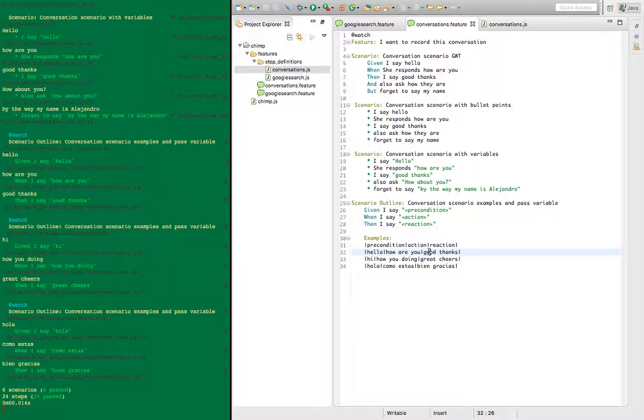That's pretty much everything for the basic understanding of Gherkin format. So as a review, we went through the given, when, then. We looked at bullet points, we looked at passing variables, and we looked at the scenario outlines. I hope this was helpful, and we'll see you next time.